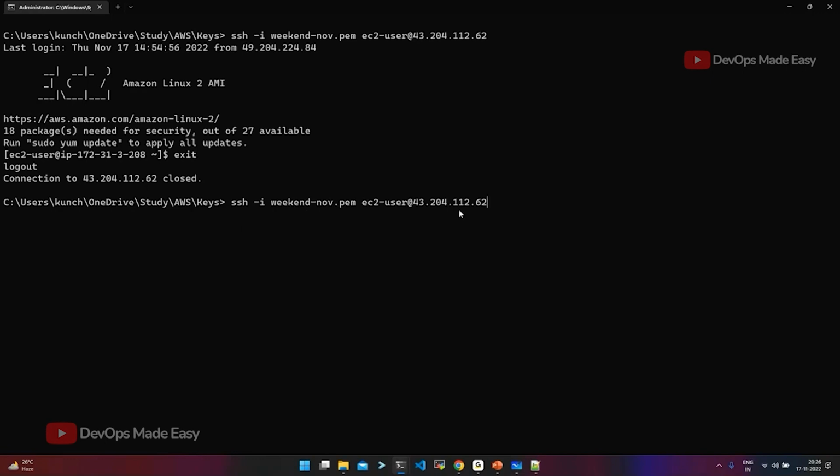Okay, so every time typing this location and also typing the IP address and your username is very difficult for me, because every time I'm running the command to login. So what is the other alternative way? I can use many tools like Tabby for all three operating systems, or MobaXterm for Windows.